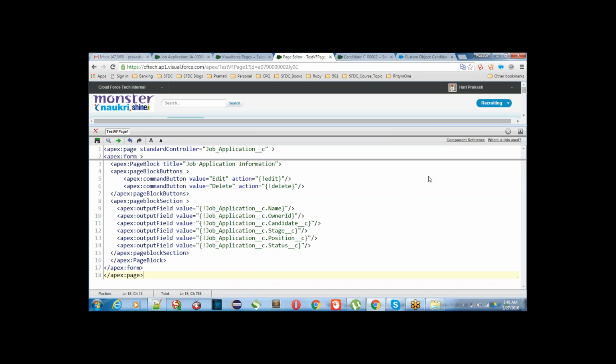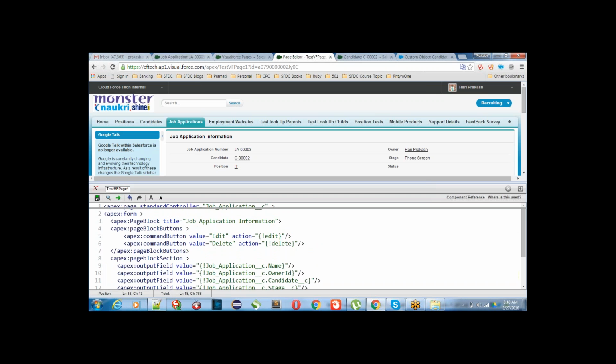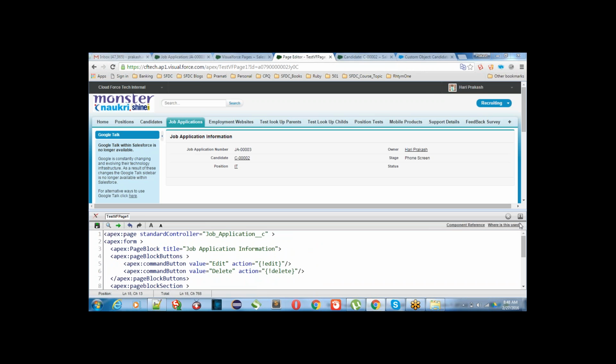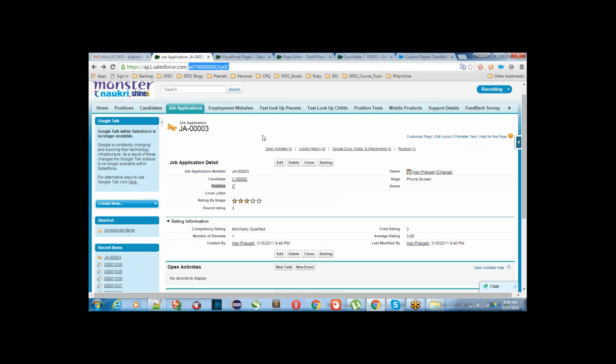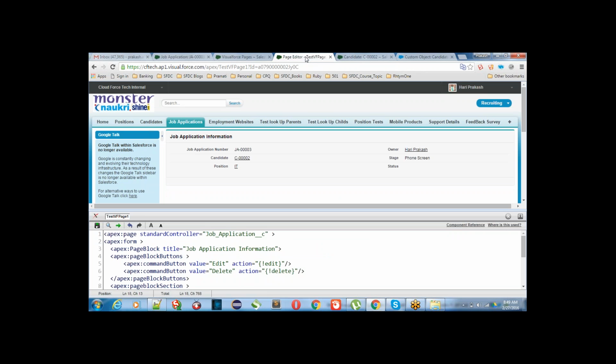Yeah, here. See now, this is the actual. So we are just trying to display as it is Job Application number, owner, and then candidate, stage, IT. So the first section is ready now. Even you can add some more fields in case you want, but I will try to tell the main concept.